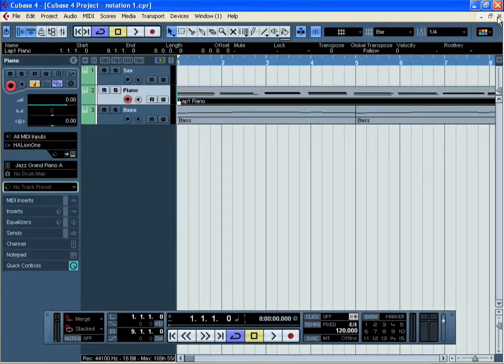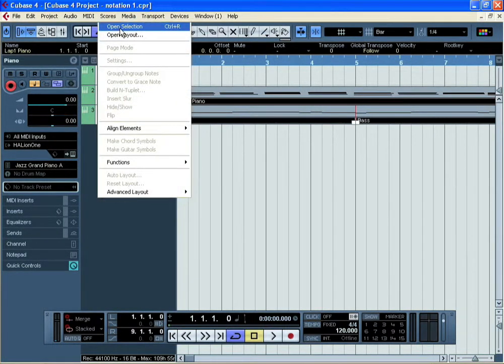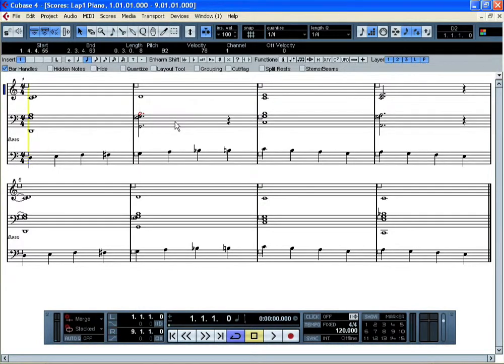What we could do now is select both of these tracks, open them in the score using Open Selection, and you can now see I've got the piano part and the bass part both displayed in staff notation.